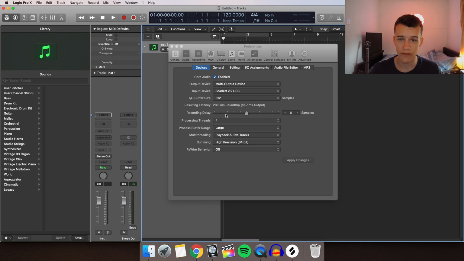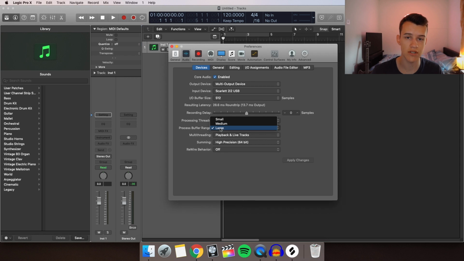Now, the process buffer range is similar to buffer size in terms of the options and what happens depending on which ones you choose. I've got my process buffer range on large. That means my CPU is less likely to overload than if it was set on small. The issue is I get more delay because of this. If it was set on small, the opposite. Now this is just like buffer size. If you've got a smaller buffer size or a smaller buffer range, you're more likely to overload your CPU, but there's less delay.